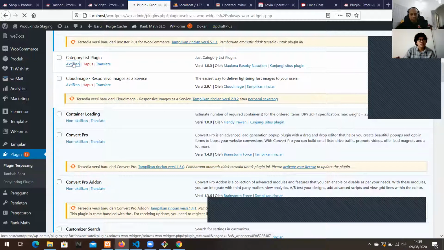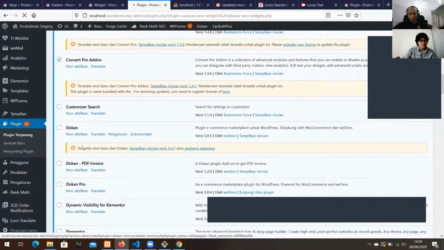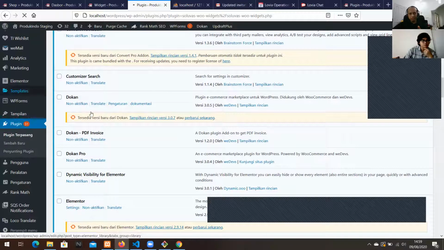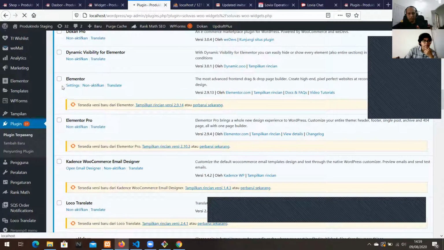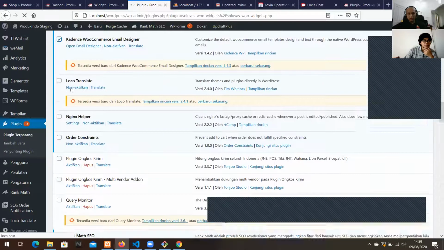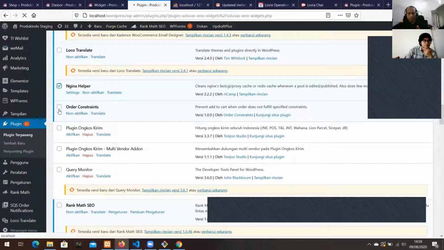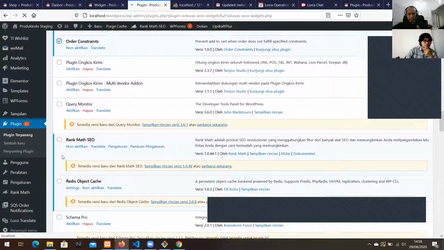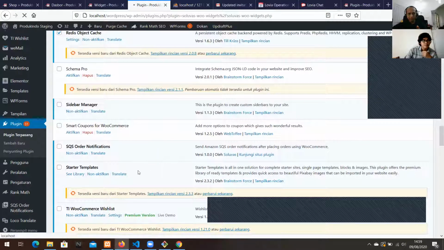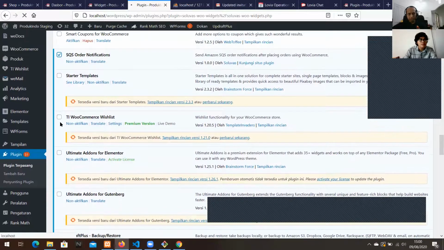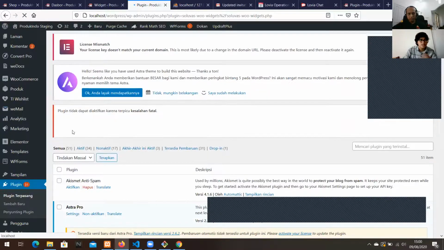Let's try to deactivate some stuff like Convert Pro add-on, container loading. A lot of them are not needed yet. I think customer answer search is also not needed at this point. Cadence WooCommerce not needed. King Helper is not needed. Other constraints is not needed. And I would say Rank Math is not needed at this point. Redis is not needed. Sorry, wait. SQS order notifications, definitely that one is not needed. Starter templates is not needed. WooCommerce wishlist is not needed. It's fine. Okay, I think that's quite okay.